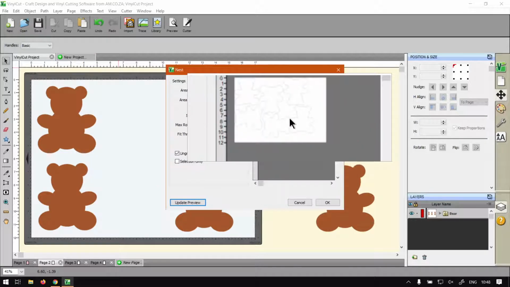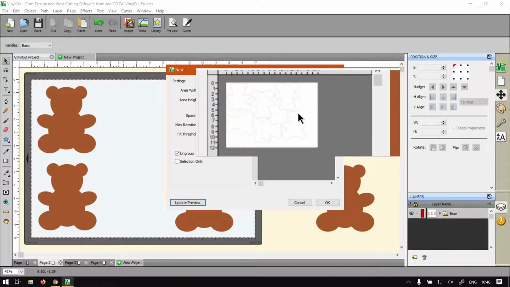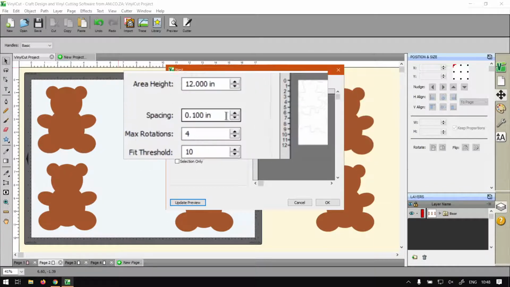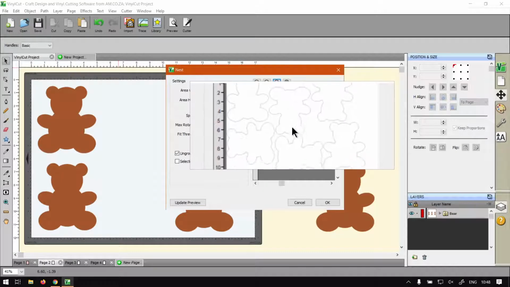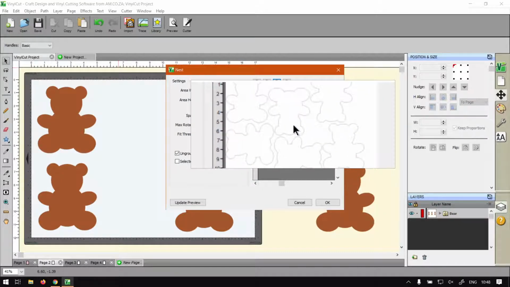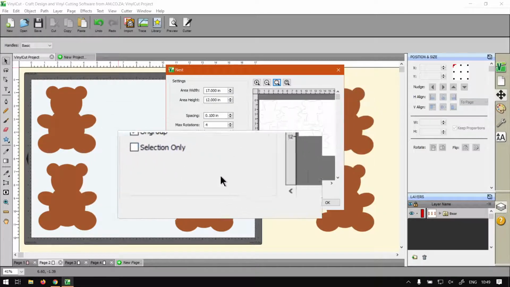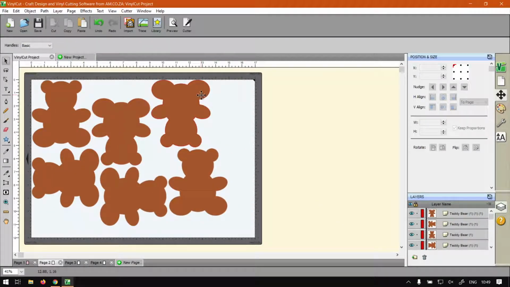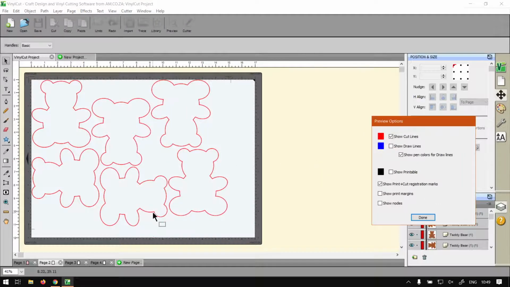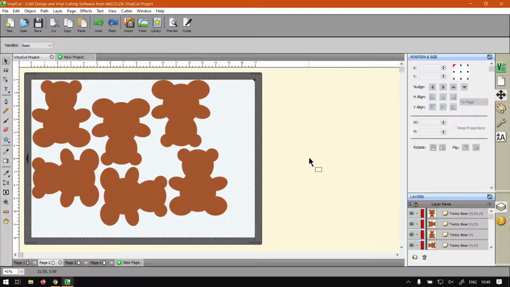There we go. So it has fit all the bears, and as we can see, we're not easily going to fit another bear in there, even if we tweak with these settings. Just fit that again. At least I won't easily be able to do that unless I scale some bears. Anyways, then I'll just click OK, and then this page is basically ready for cut. Go to preview, you can see your little shapes are there and they're all the same color.